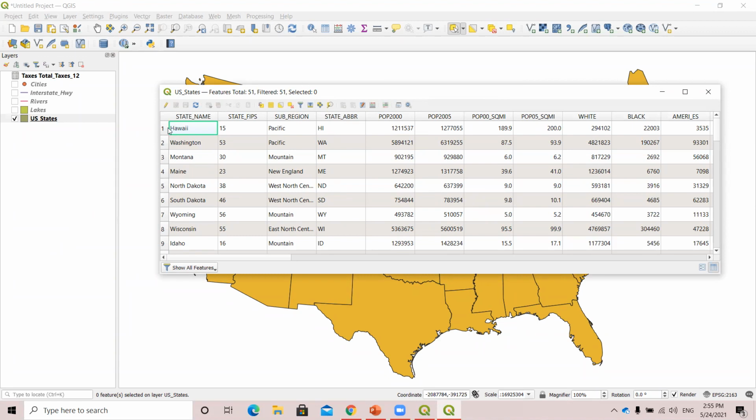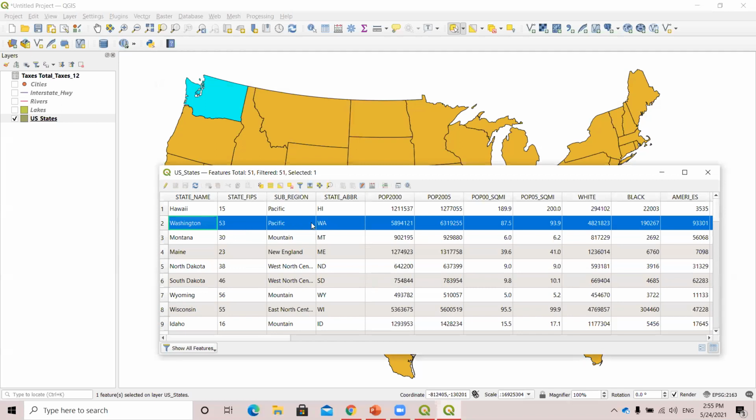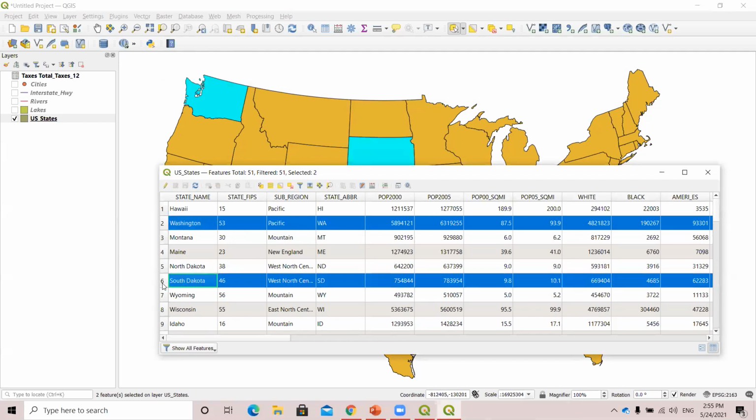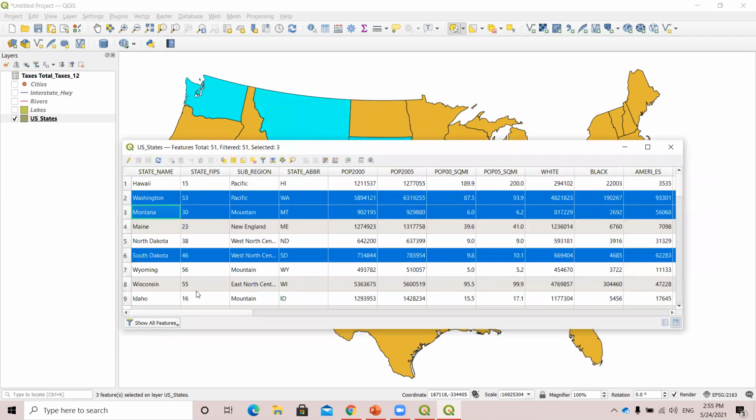One other way of selection, let's say I want to select Washington. I just click on 2 here on the row, and that's gonna be selected. Washington State is selected. If I hold the control key, I can select 2, or I can select more. And you can see them in your table and you can see them on the map. So this is another way. Sometimes it's very useful.